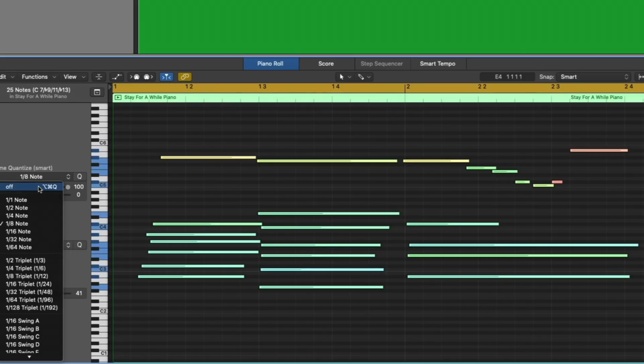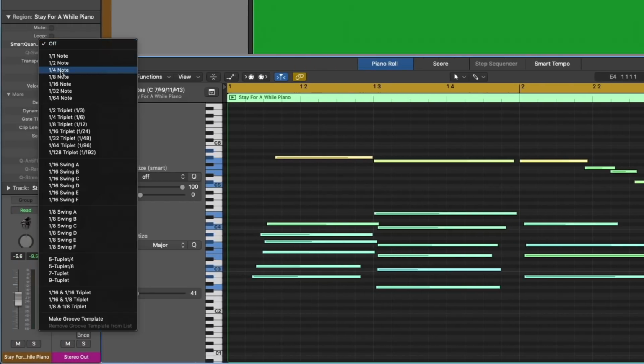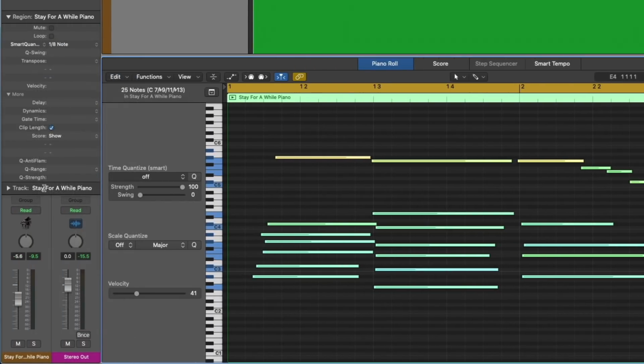Now, if I turn this off here within the piano roll editor, instead go up here to the region inspector, go to eighth note, now we have Q strength. So we can adjust this, and you can see the notes changing their relationship to the grid. So you can adjust and refine the strength of quantization with Smart Quantize even further.